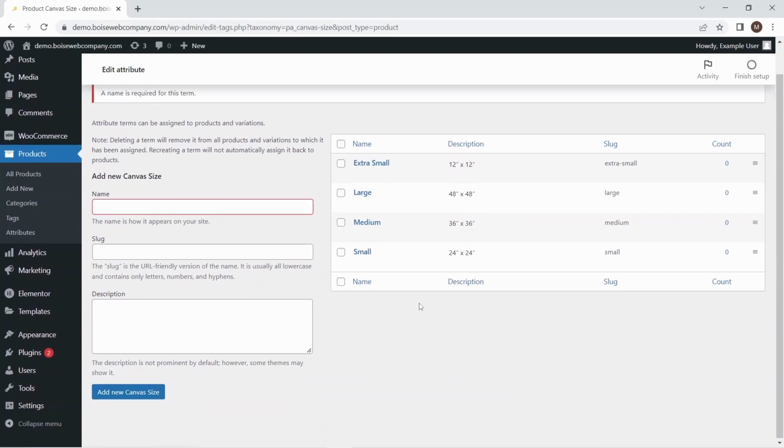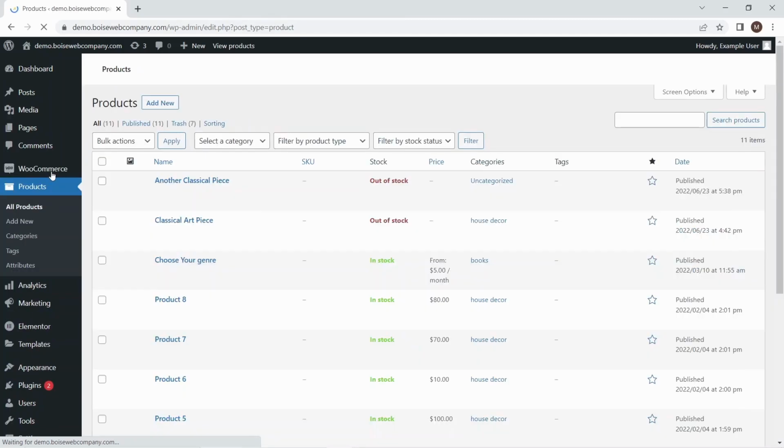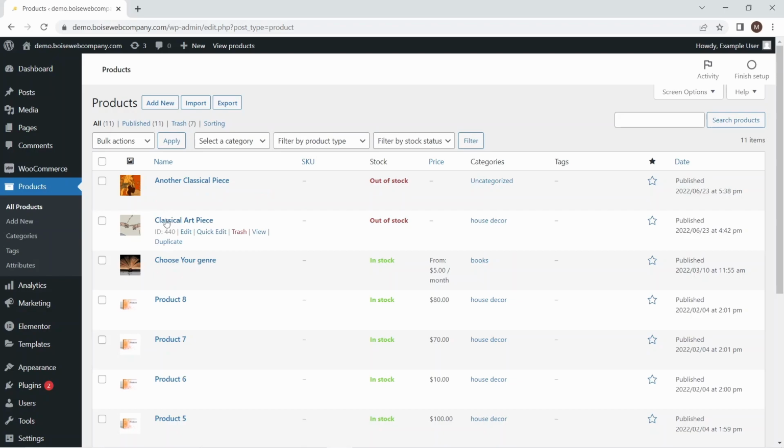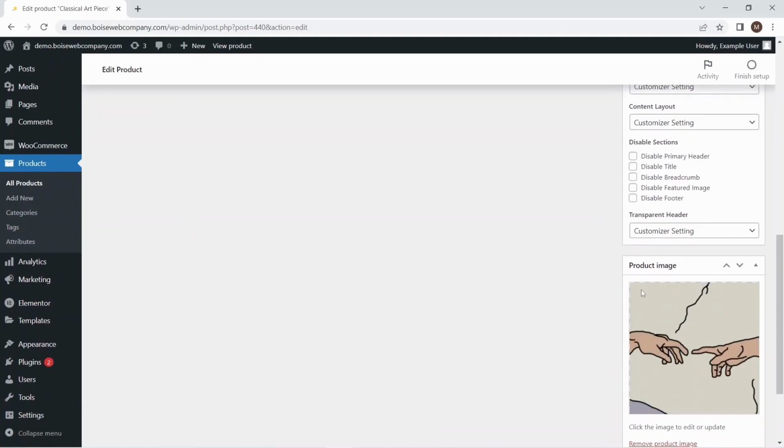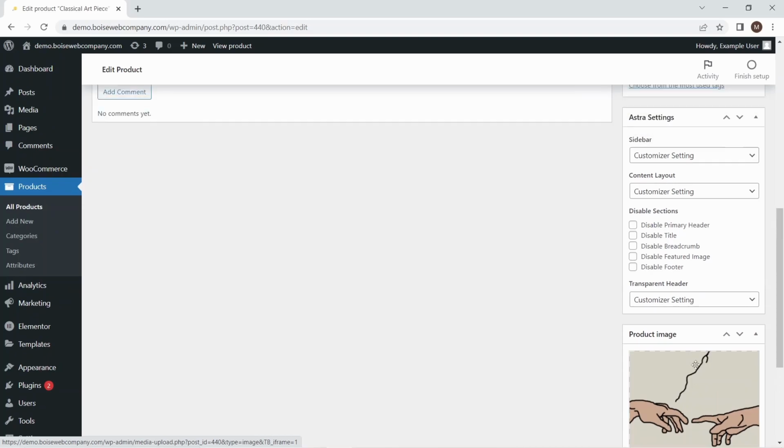So now let's add this attribute to our products. To do that, we're going to come to all products and then select the product that you want to add that attribute to. So let's start with this one. So here I have this lovely bit of art I did in Paint. Don't judge it too harshly.